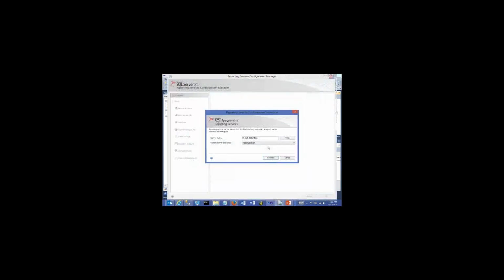So this is the reporting services configuration tool that comes with reporting services. I'm not going to go through all these options here. I'm just going to show you some of the basics. So this is how you would configure your report server. So anything in here with the configuration, you can do it here. So I just connected to my SQL Server 2012. You can pick a service account.